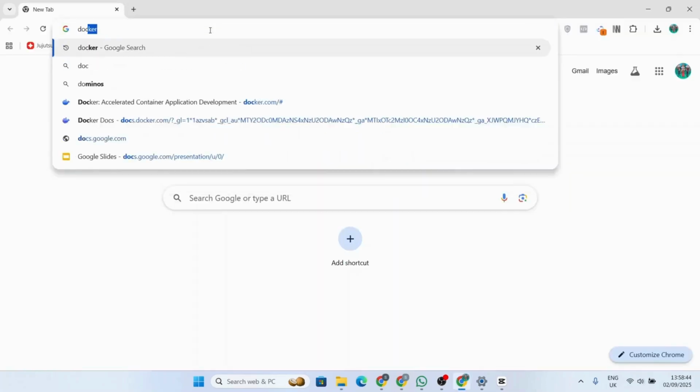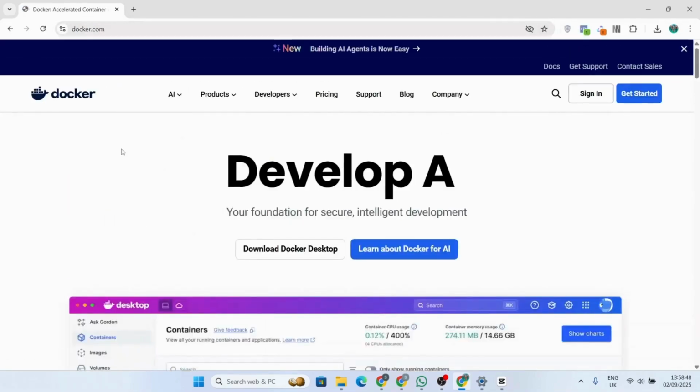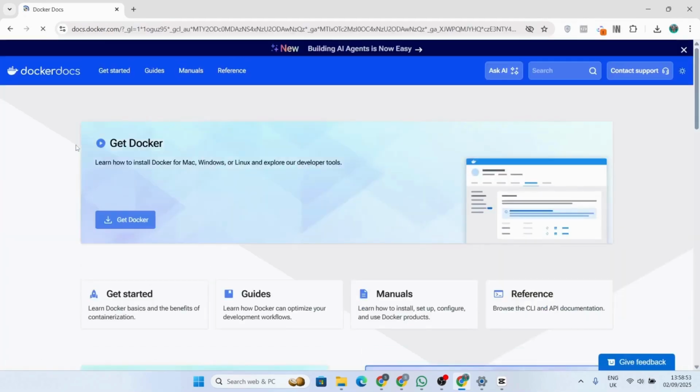Now you want to search Docker. Then from the search results, select the first one, which is docker.com. Once you get here, click on the developers section. Now select documentation. From here, click on get Docker.